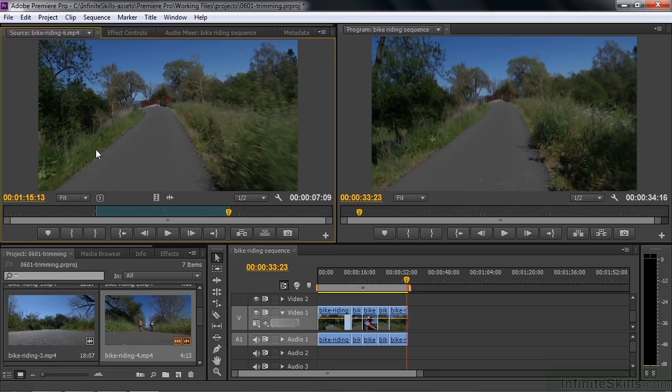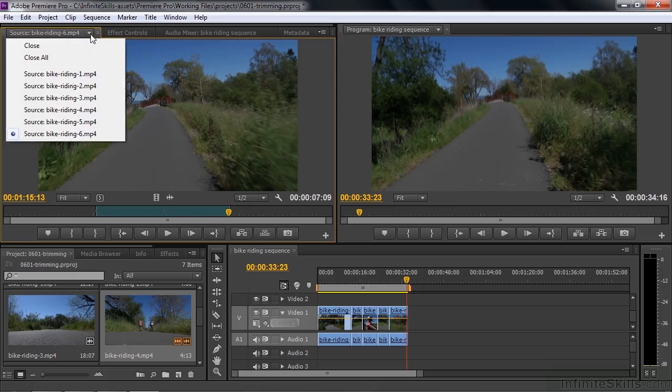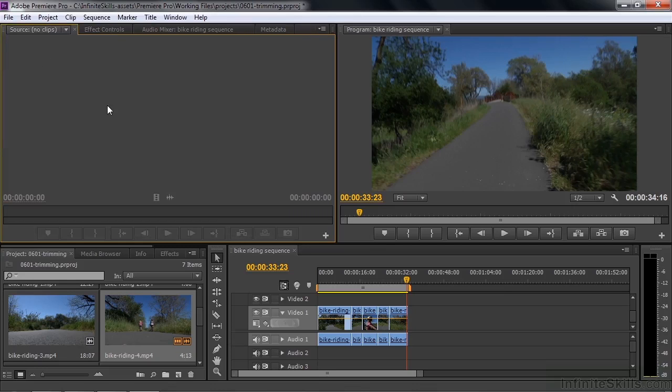And once you're done working on clips here inside the source monitor, if you want to clear out the source monitor, you can click this little drop-down list and say close all, or close the one that's currently selected. So I'll say close all like that. There you go. So that's how you pre-trim clips in the source monitor and the project panel.